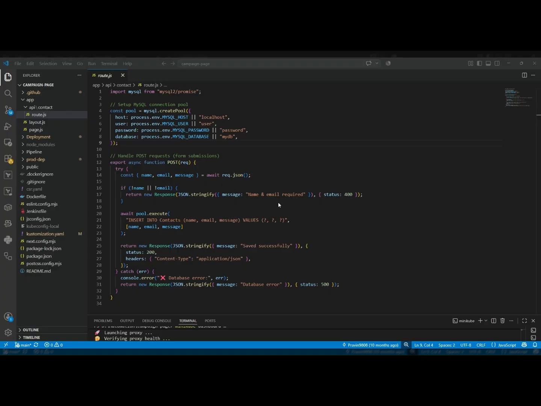Then the front end executes this backend logic and saves the data. The request basically goes to our POST /api/contact. There, the Kubernetes gateway receives the request, the HTTP route matches the hyphen-api path and forwards the request to the front end on port 3000. Then the Next.js API route receives the request, the API calls pool.execute, and MySQL stores the data.